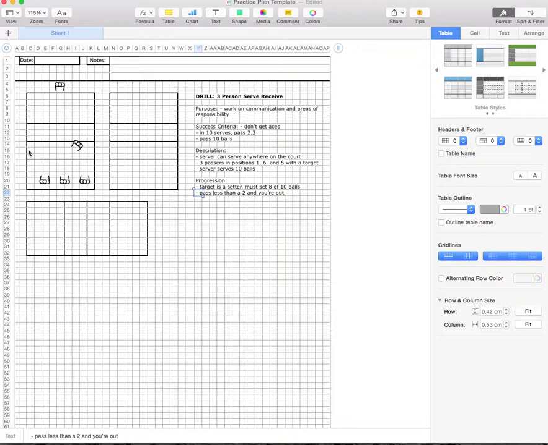That doesn't matter. Or you don't get any hits. Doesn't matter. That wasn't the purpose of the drill. The purpose of the drill was this. In 10 serves, pass at 2.3.